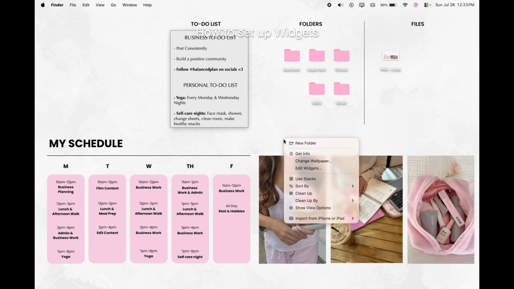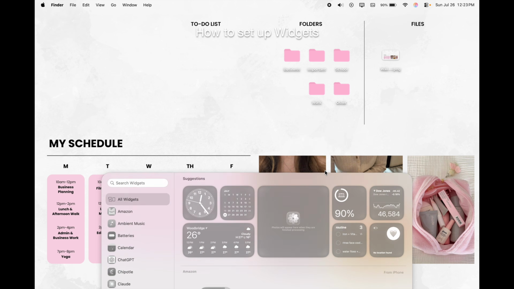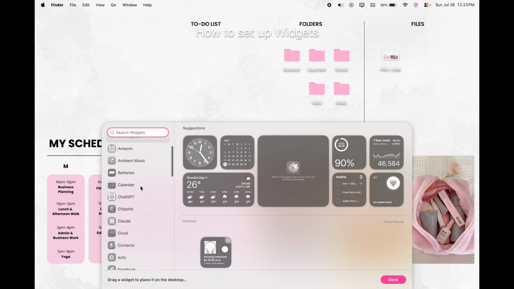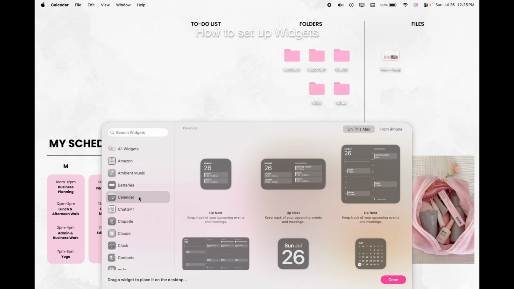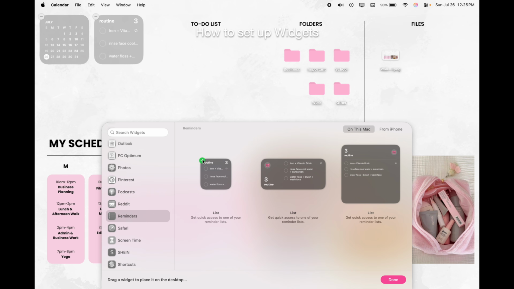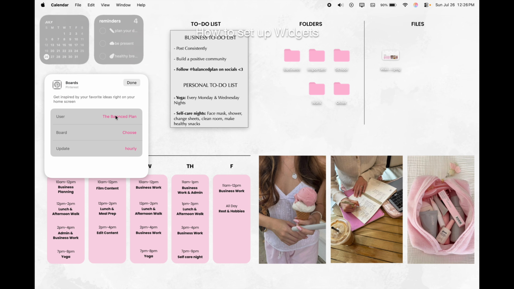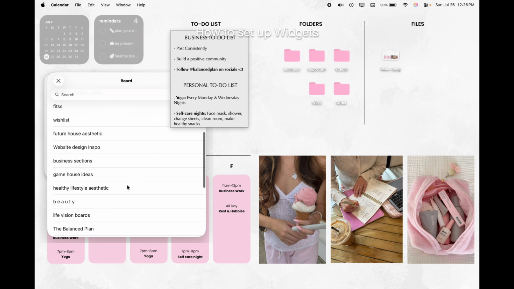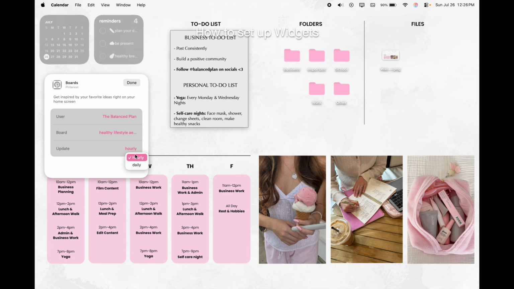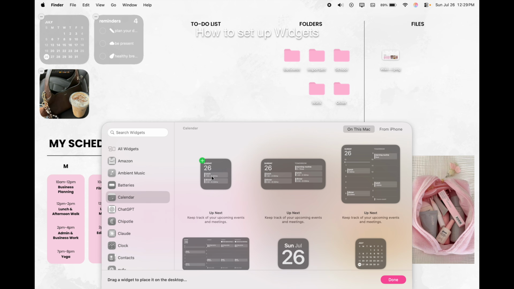Finally, we're going to add widgets because they make the desktop feel more interactive. We're going to right click on the desktop and then click Edit Widgets. Depending on what you like, you can add things like calendars, clocks, weather, reminders, or other tools that you want visible while working. I usually do the calendar view, reminders, and you can also change which list you want showing. Then the Pinterest widget, you can log into your account and pick which board you want the photos to show from. And you can also pick if you want the photos to change hourly or daily. And then I add another calendar widget to see a preview of my daily schedule.